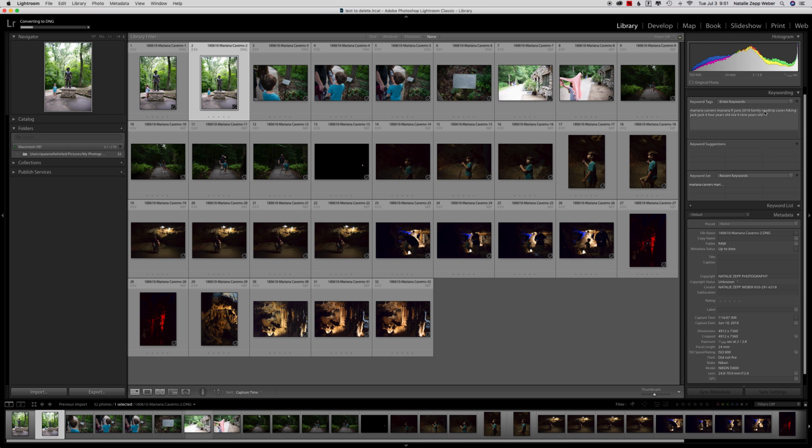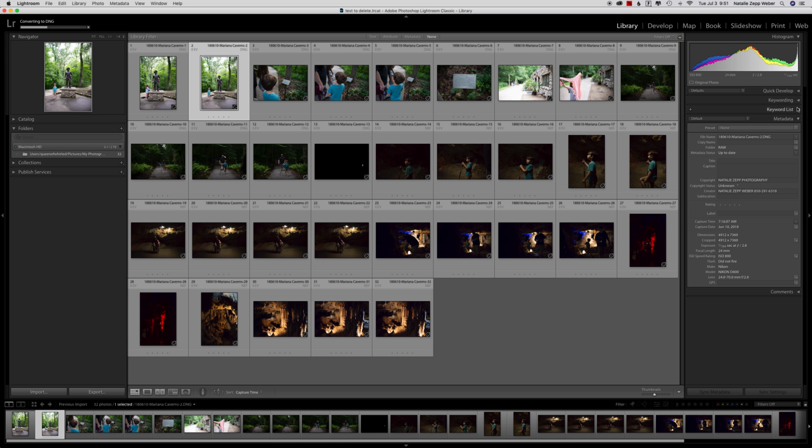And then over here in this panel you have your histogram, which you may or may not want to know about. I'm not going to go into it in this video. And then you have your keywords and your metadata from the image. So this is telling me everything about this image, my copyright information. This is stuff that's in my camera, so when I take an image, all of this is written to the metadata of the image automatically. It tells you the capture time, capture date, the different dimensions of the image, exposure, focal length, what your ISO was, and what camera and lens you used.